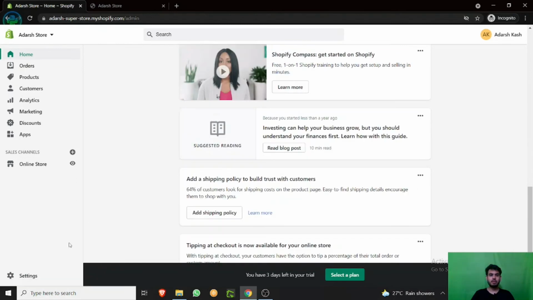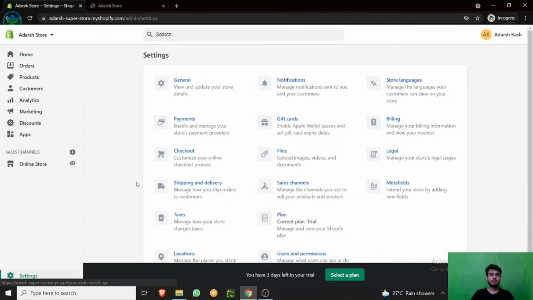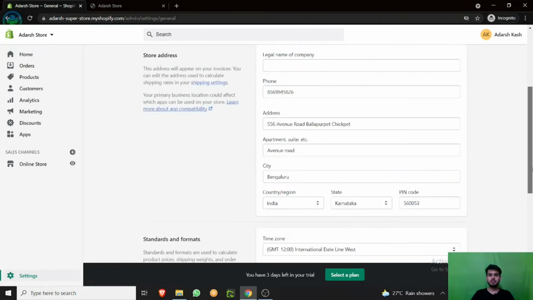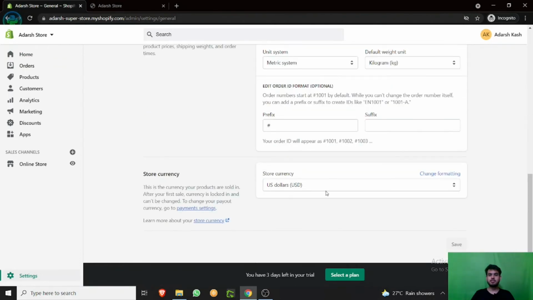Now if you go to settings, you can see it's already changed. Like in general, your store currency is US dollars. So this is how easily you can change the currency of your Shopify store.